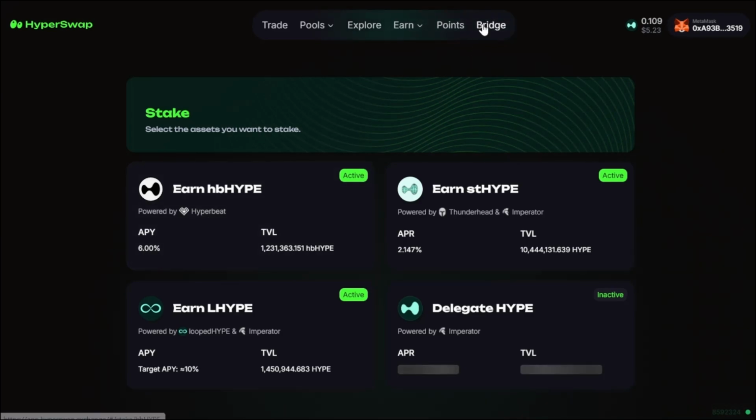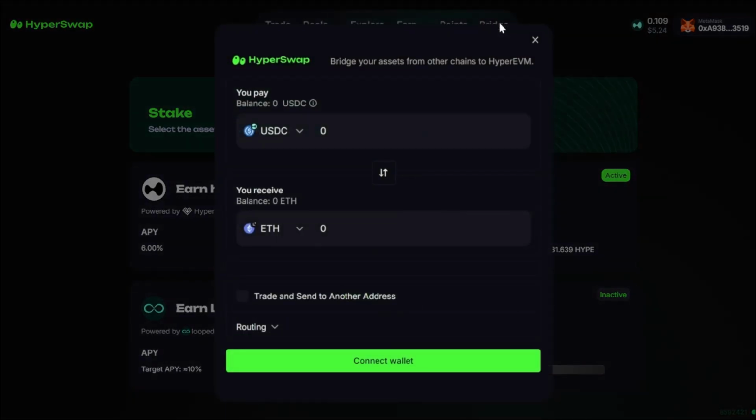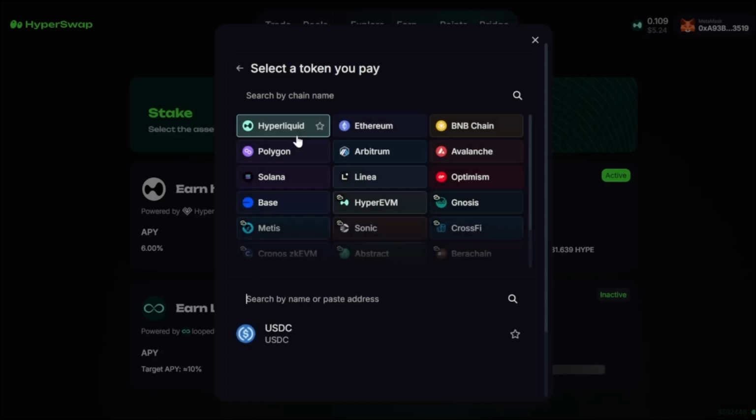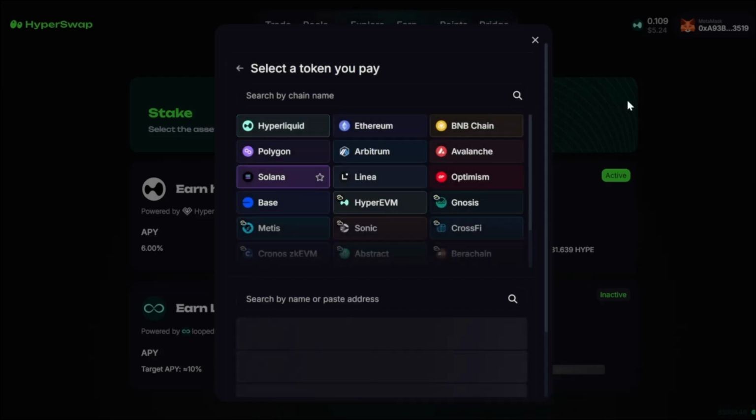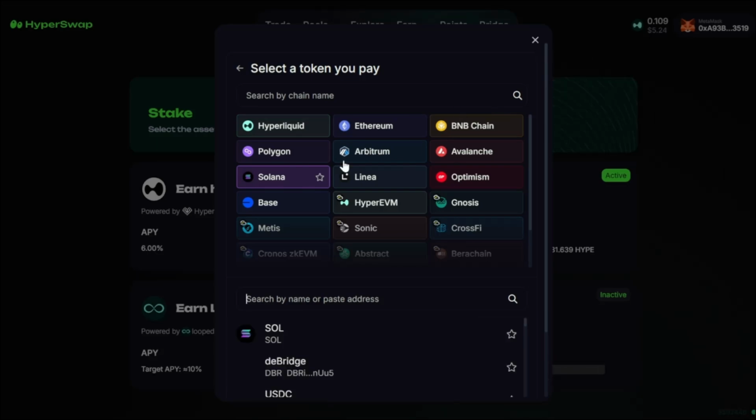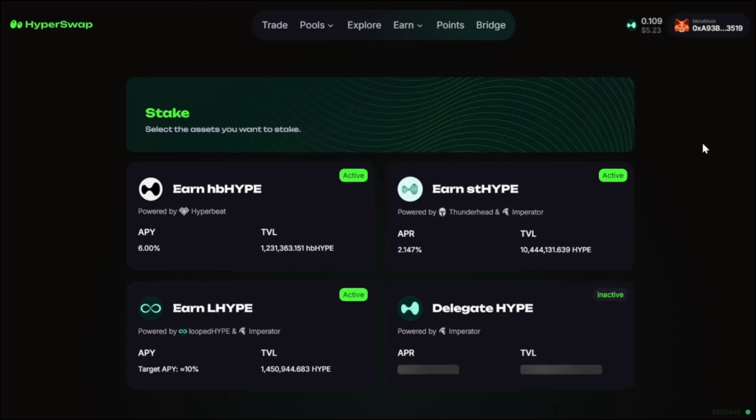Lastly, the last section we can quickly check out is the bridge section, where you can bridge to different chains. This is an in-house bridge on HyperSwap. You would just have to play around with this and see what tokens you can use and what chains are compatible. So yeah, that is my tutorial on HyperSwap and how to farm airdrop points on HyperSwap.